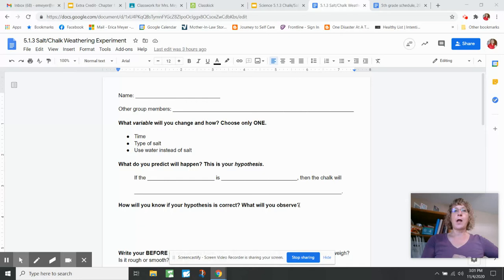Then you're going to write your hypothesis, which is your prediction for what you think will happen. Most of the time, this is written as an if-then statement. So if this happens, then something else will happen. If the time is longer, then the chalk will do what? If the time is shorter, if we use rock salt instead of regular salt, if we use water instead of salt. So fill in your hypothesis right here on this worksheet. You may need to just write it off to the side if it doesn't quite fit into the blanks.